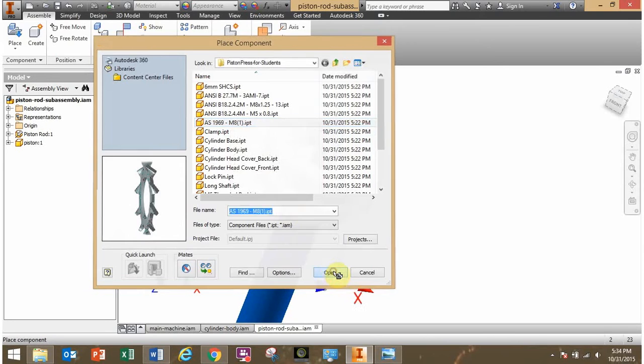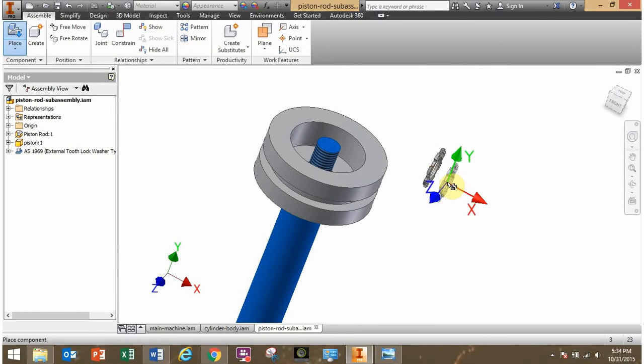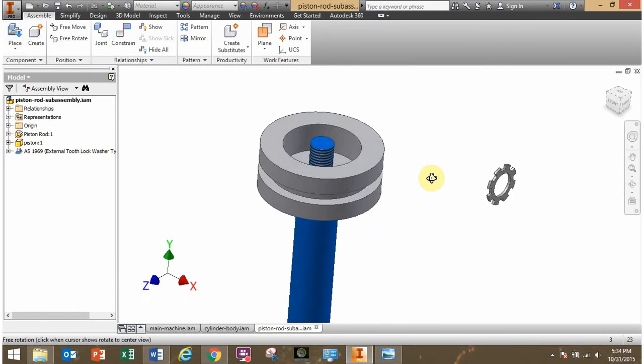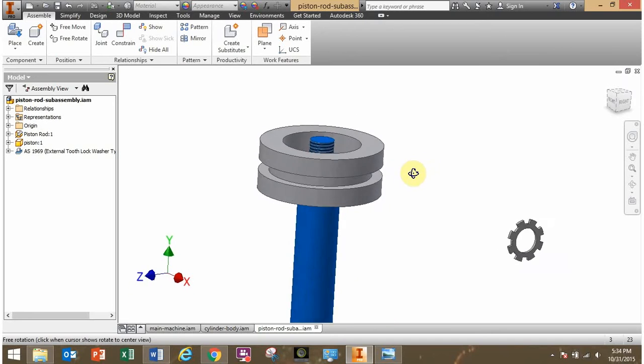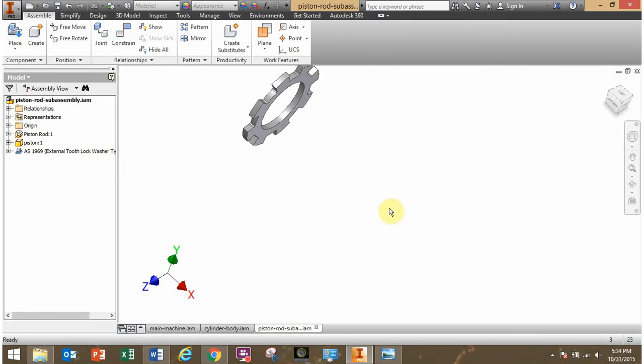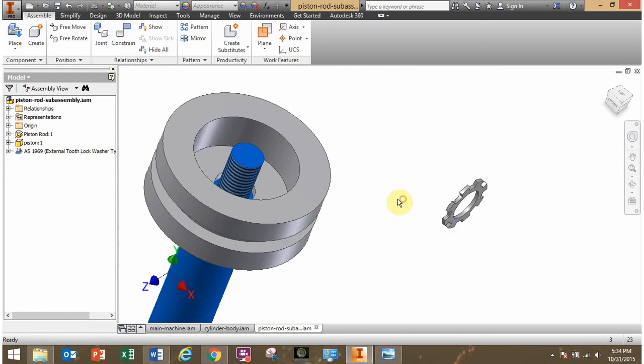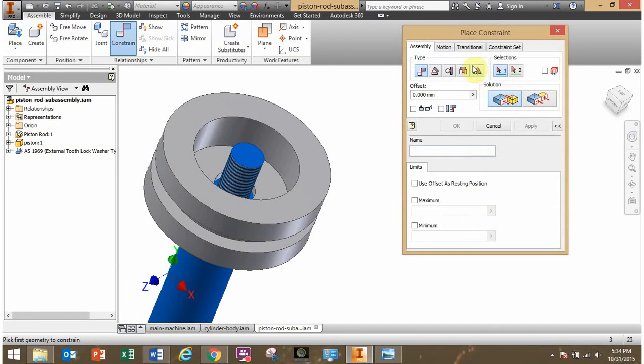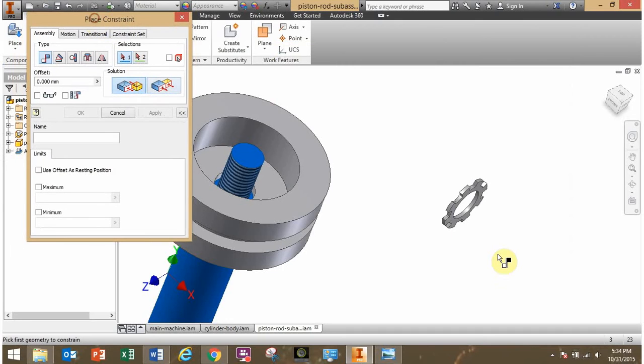Okay, so hit open, place it, hit escape, so you don't place more than one. So you can see what this is. It's a little washer. Okay, it's a little lock washer. So let's constrain this. Click on constraint. Move that out of the way.